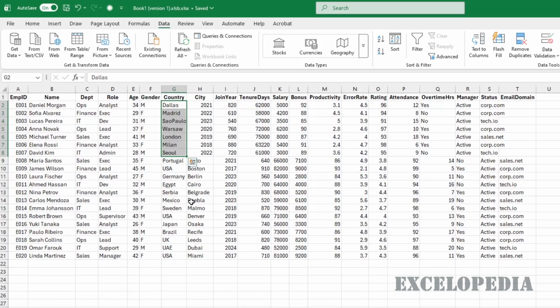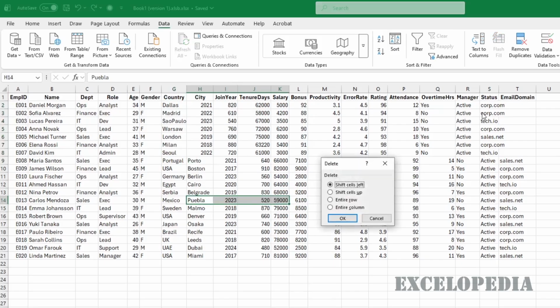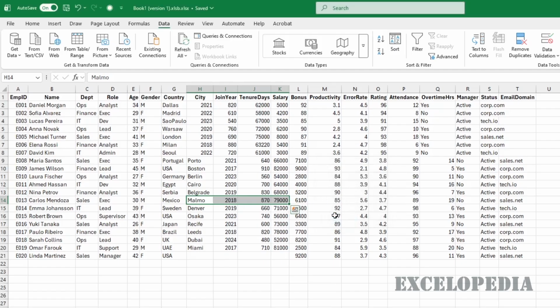Similarly, if I want to, let's say, delete these cells, I can select the cells first and press Ctrl minus, and from here I can select if I want to shift the existing cells to the left or if I want the existing cells to go up. If I click on this and click on OK, the existing cells have gone up, right? So that's how you can use the Control minus shortcut to delete the entire column or the entire row or some specific cells.